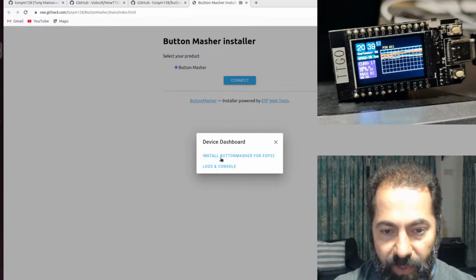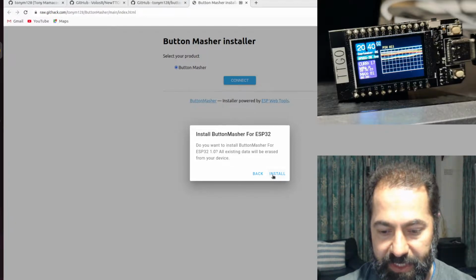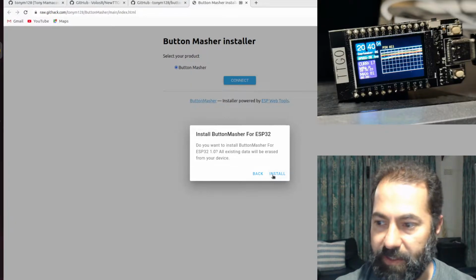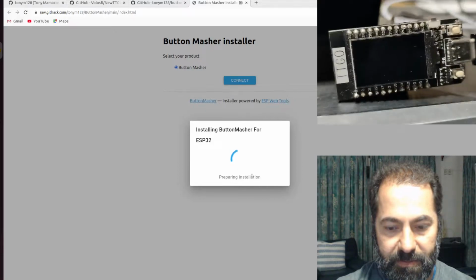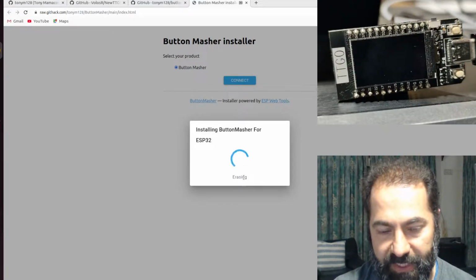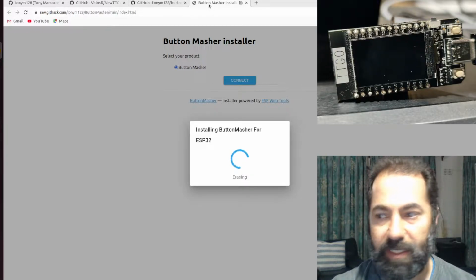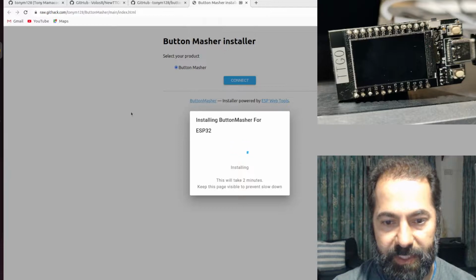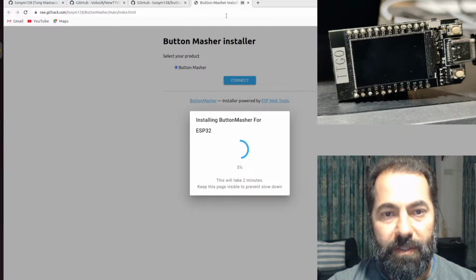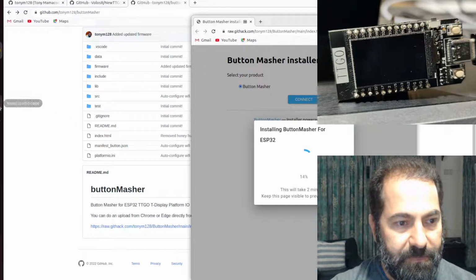So when you install the firmware, it's going to erase everything, including any stored data on the device. So let's do that. And you'll see it kicks it off, and hopefully in a few seconds we'll see that it's erasing the flash, and then it's going to start writing the flash in a moment. There we go. So let's bring that off to the side there.